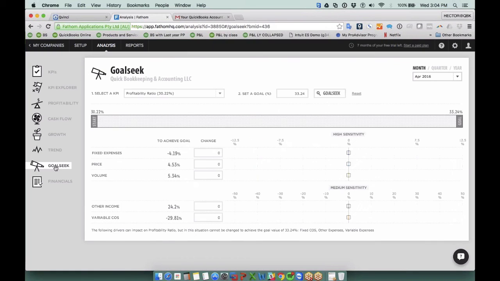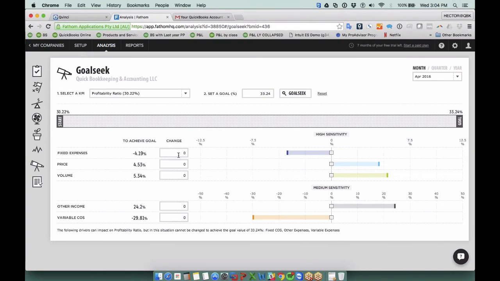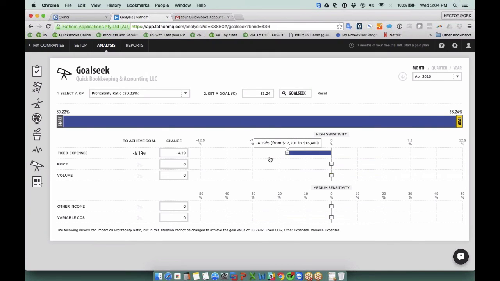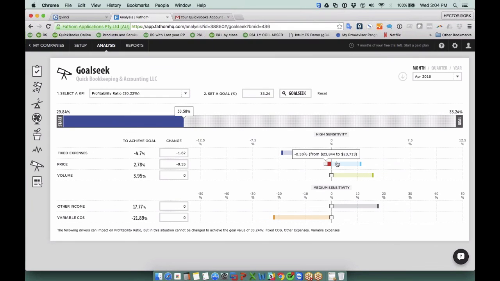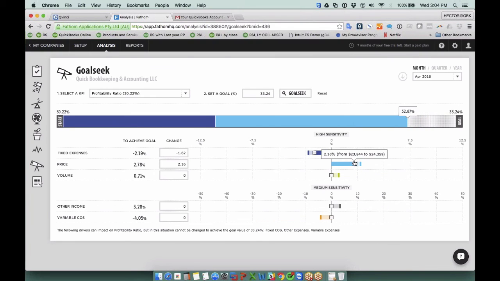Then we also have a goal seek, where we actually say, look, my goal is to get to certain amounts of fixed expenses compared to revenue. Goal seek is a what-if formula. So I can say, look, if I increase my fixed expenses by this amount, what happens to my bottom line? If I decrease my expenses, if I increase my prices, what happens?